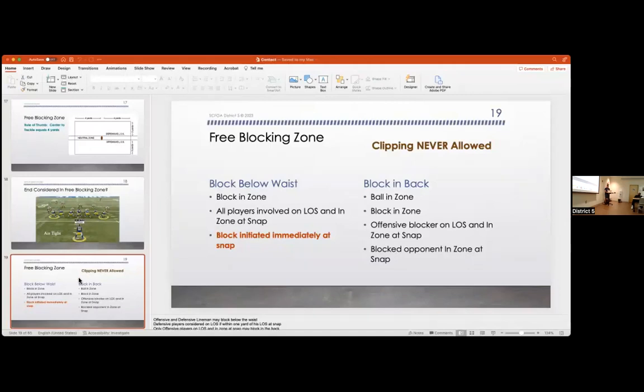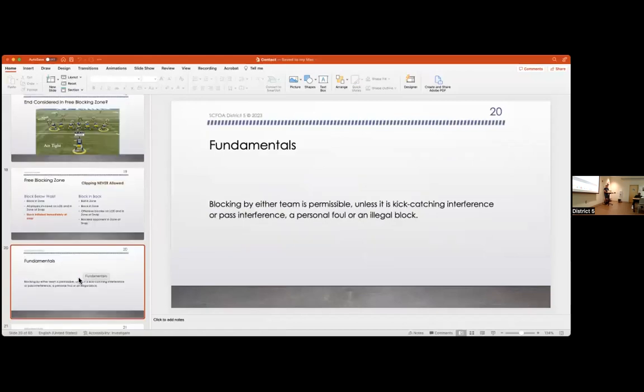Fundamental: blocking by either team is permissible, unless it is kick catching interference, pass interference, a personal foul, or an illegal block. And this is to remind us that these blocking rules apply to B just as well as A. So when do we see a lot of illegal blocks below the waist by B? Sweeps. So what does that little 130-pound safety try to do to that fullback that's coming at him? Yeah, cut his legs. And we have to call that because it's a safety issue.